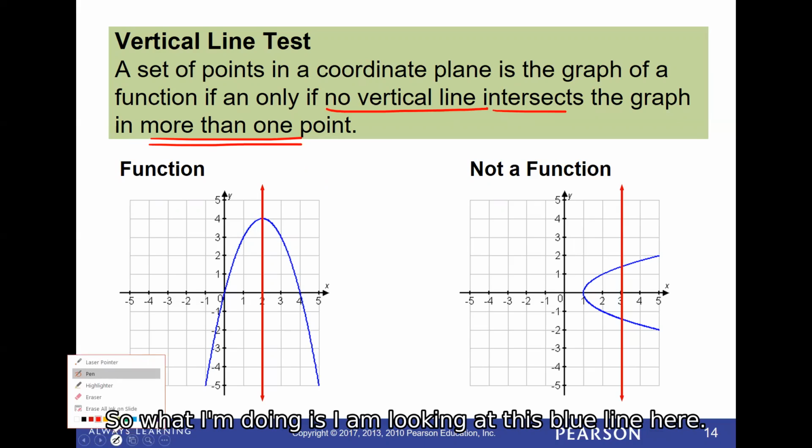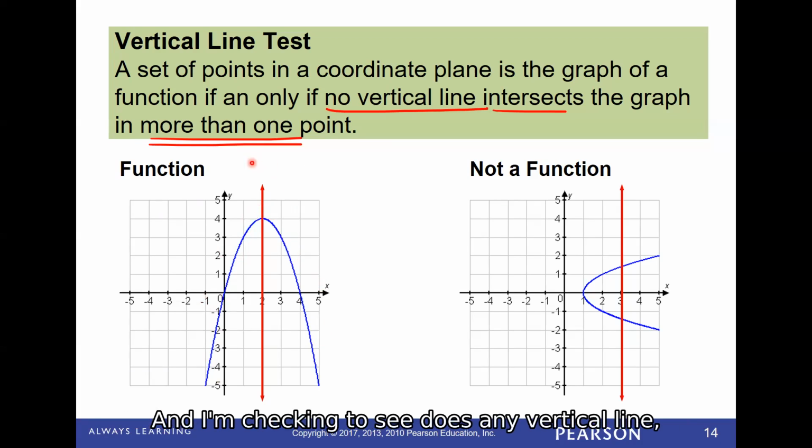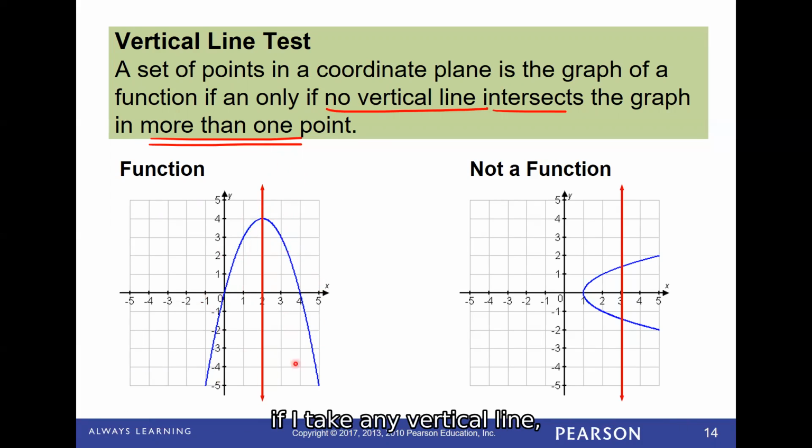So what I'm doing is I am looking at this blue line here, okay? And I'm checking to see, does any vertical line, if I take any vertical line, ever hit more than one time? And just in general here, here's this one here. Look, it only hits once, but if I keep moving it, it's still only going to hit one time. So this one's going to be a function.